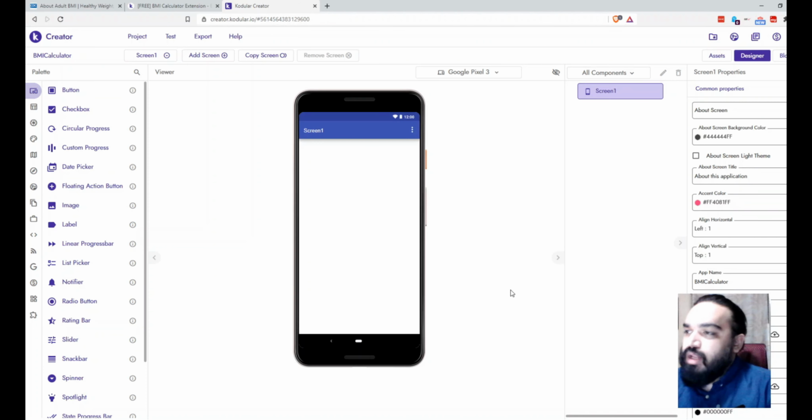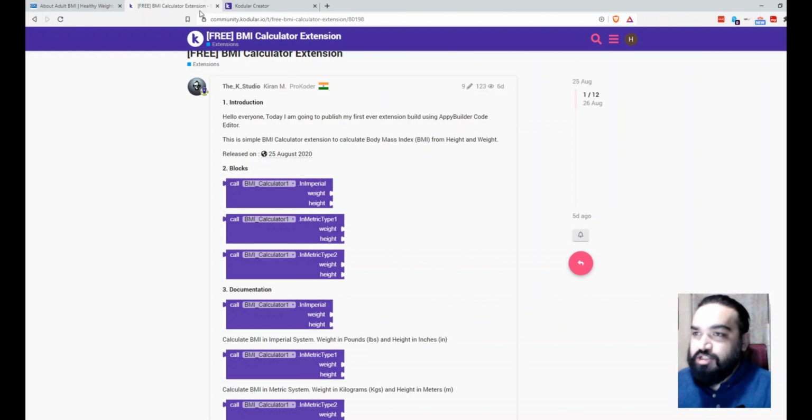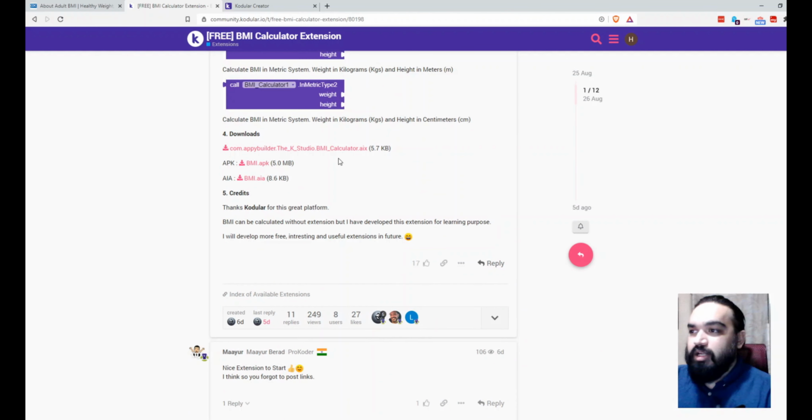And what else do we need? Along with this, we need the BMI calculator extension, which was released recently on 26th of August by this guy called Kiran. There are a bunch of extensions like this available in the community website of Kodular, which I highly recommend for you to check out to get ideas on what other types of apps you can create. So we will use this extension as well. You can go down and download the extension from here.